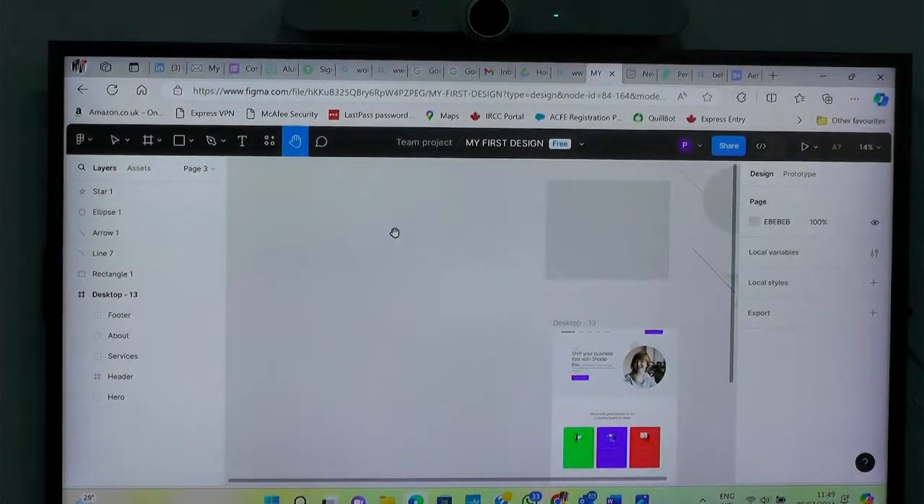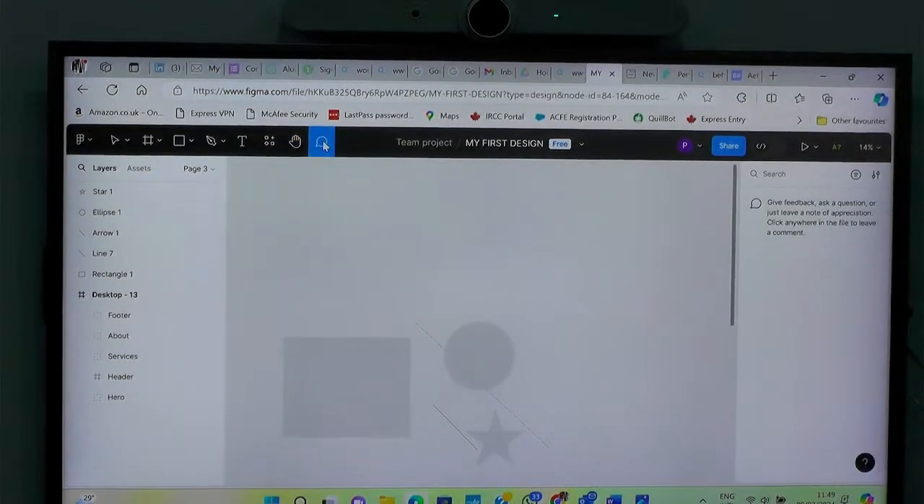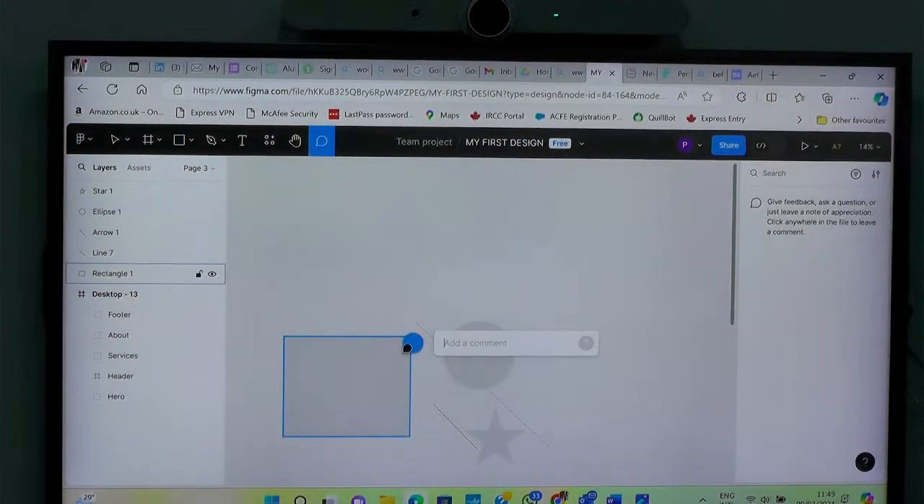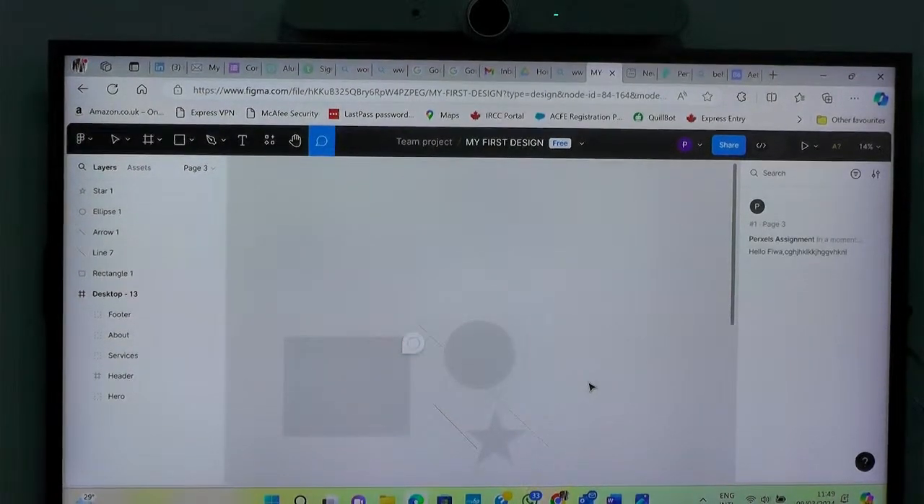The hand tool is used for moving your editor from left to what? Right. Any position you want it to go, it can go up, it can go down, and all of that. And then if you're not in class or if you're not around, I can use this comment to talk to you and say, oh, this part of your design, hello, Fiwa, can you improve on this part of your design? Do you understand? So I'll just click on what? Send. And then you are going to receive it.